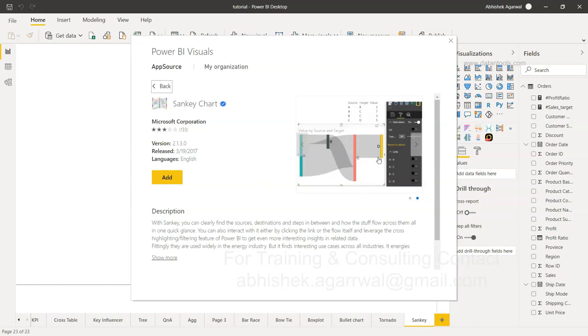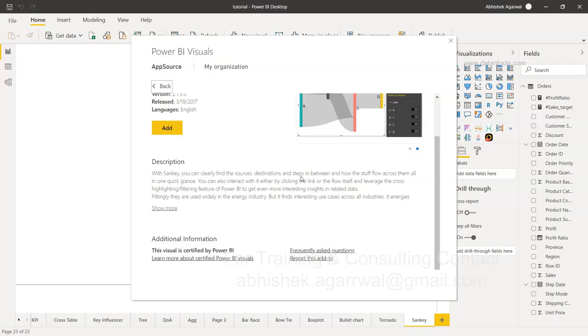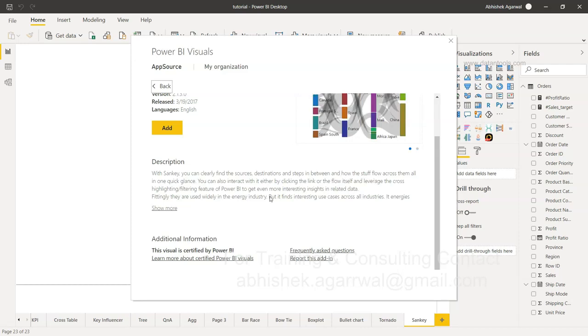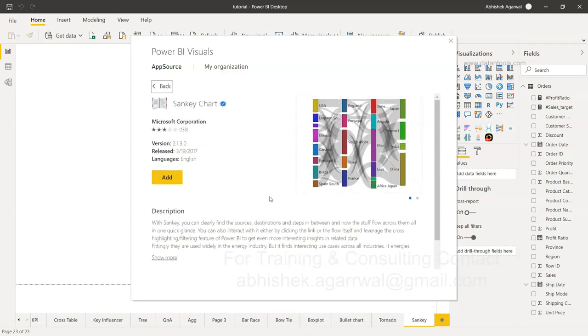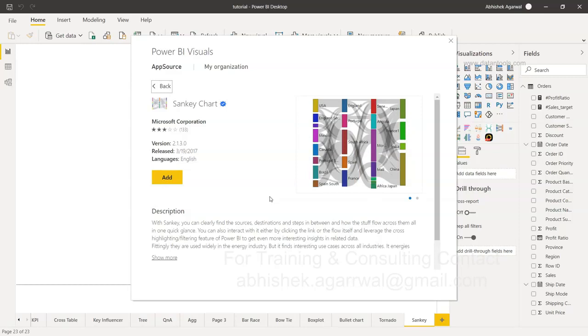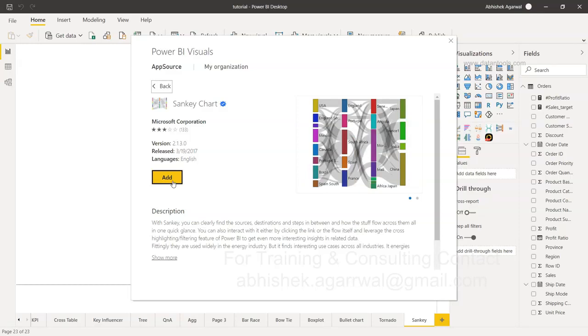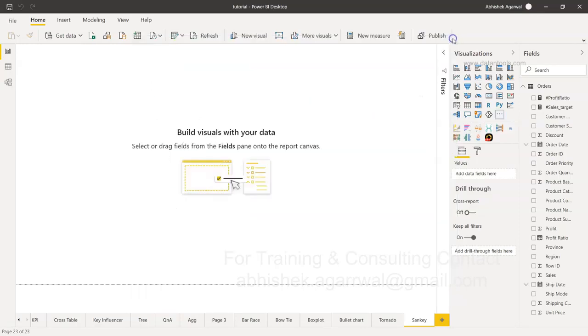And here is a quick glimpse of this. Down there you will see a description showing that with Sankey you can clearly find the sources, destinations and steps in between, and how things flow across them. It is an interesting visualization which would otherwise take a lot of different calculations. If you look at other tools, for example Tableau, you have to specify multiple calculations to achieve this. But here the good part is that this is present as a custom visualization which you can just click on add. Since I have already added it, I am not going to do that again.